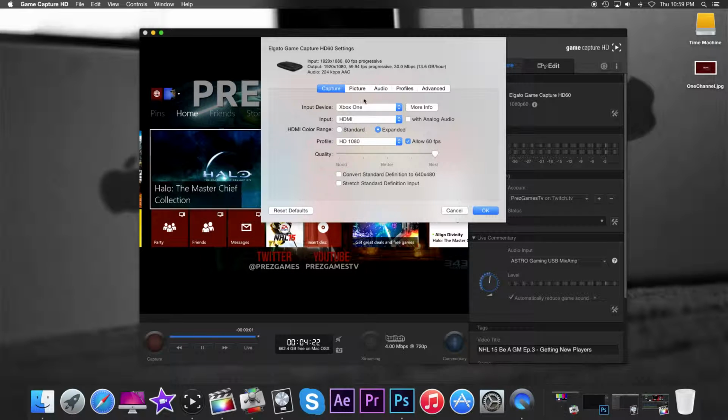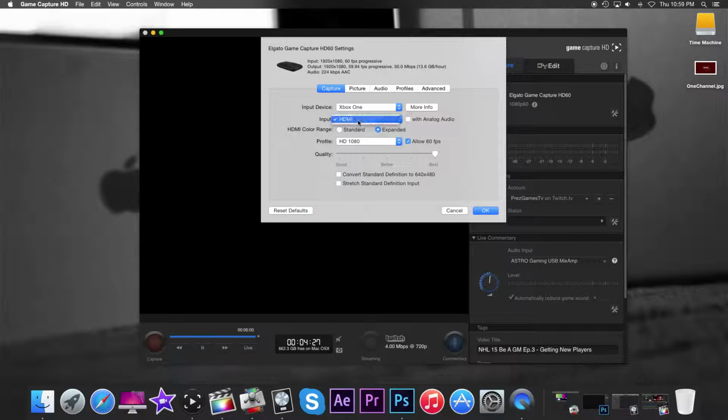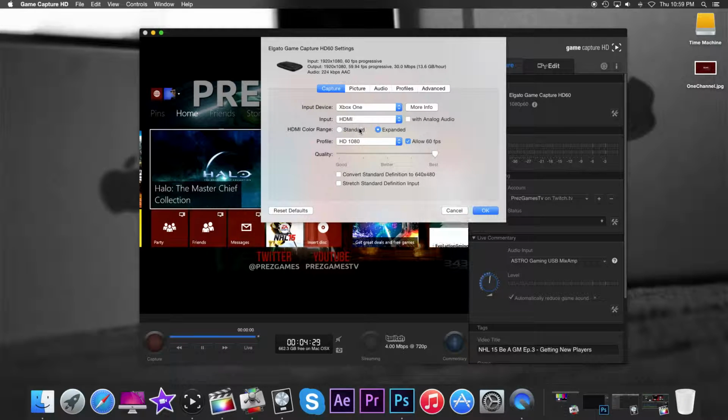So what I use, the input device is Xbox One. If I'm using the PS4, I'll switch to PS4. So right now I'm using the Xbox One mainly, and then main source is HDMI. That's the only way you can get it. HDMI color range is extended. I don't like standard because it just doesn't look very colorful. And I use color correction in my videos a lot, and white balancing and all that stuff. But we'll get into that a little while.